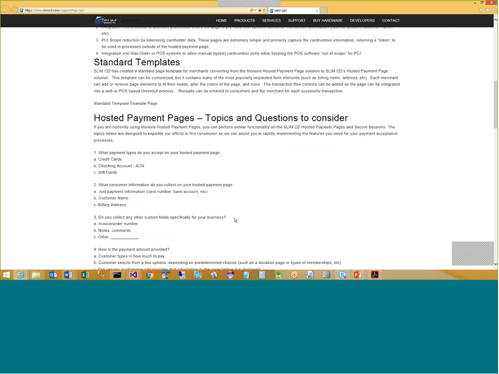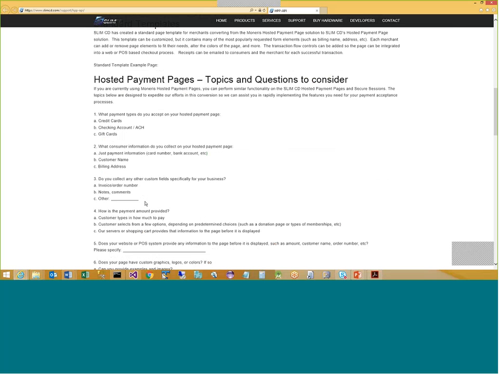We have some questions to help you identify what you're doing now and how you might like to continue to do that, or even augment it by adding other features. What type of payments do you support on your hosted payment page, or what would you like to support? You know, credit cards, checking accounts, gift cards, etc. And what information do you collect, and do you already know that information ahead of time, and you'd like it displayed on the page, or do you want to collect that from the consumer at the time of payment? So both of those are options, and you don't have to display the information. You can simply pass it on through. We'll cover all that as well.